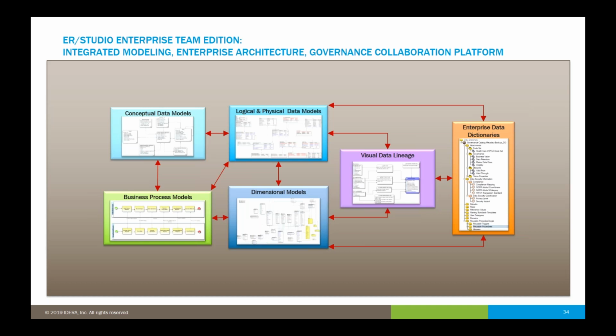The visual data lineage, of course, is able to depict sources, targets, and the transformations that occur. You can also model very complex data flow within those visual data lineage diagrams.